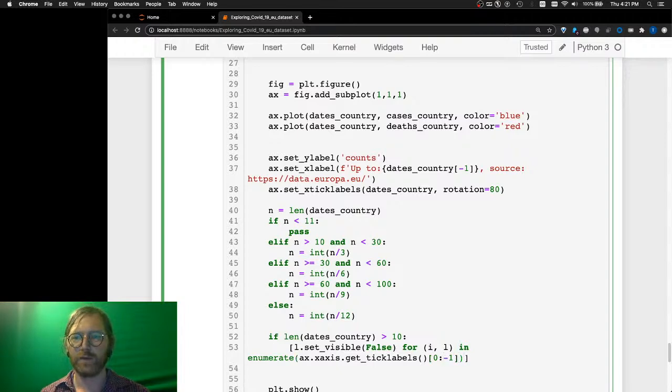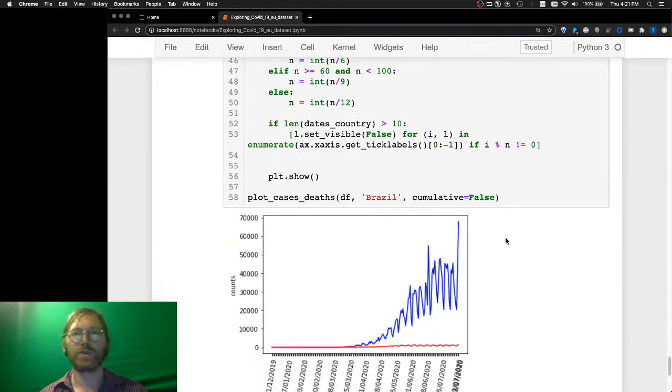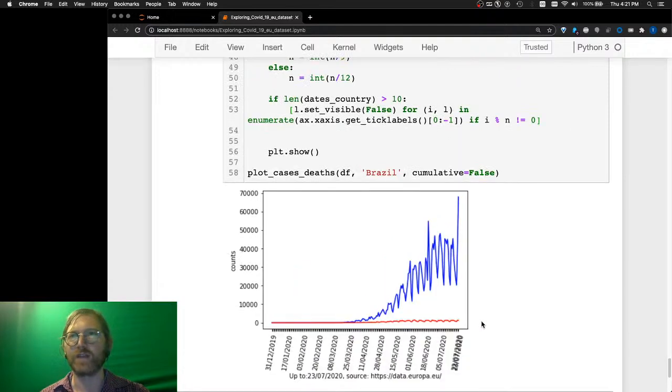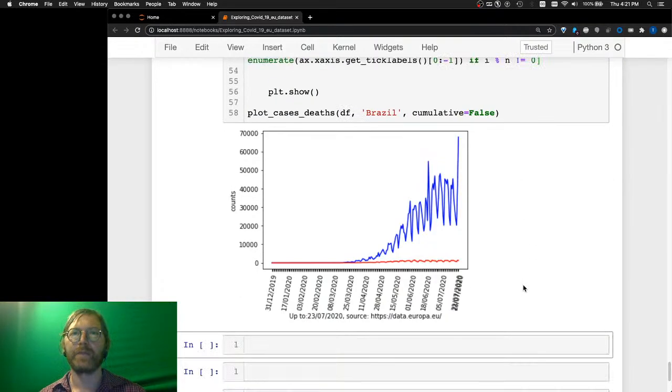And that looks correct if the modulus of n is not equal to 0. So let's see how that works. And that's not too bad. We get a little bit of a double date here because we're still putting the last date on there, but I think that's fine. I think I'm comfortable with this. I think we can go forward with that.